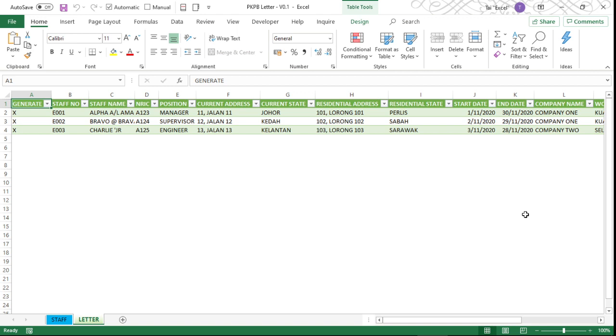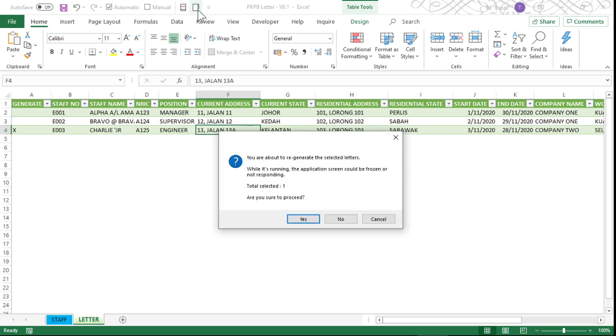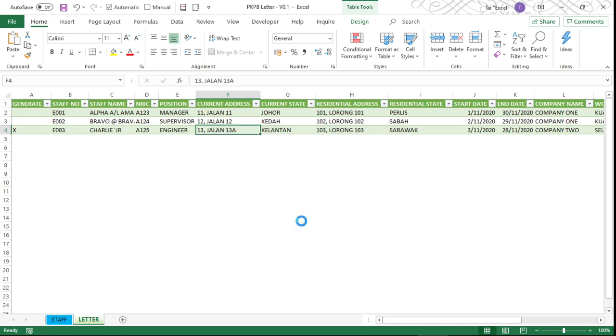In the event I want to rerun a certain letter, I could do it in the letter data. So let's see. I want to rerun letter number 3, where I want to have a slight change on the address. And once I'm done, I can just click another button, it says rerun letters to staff. When I click, it will prompt, it will show the total number of selected is only 1, which corresponds to the one I have selected. So I can press yes, and it will start processing. Once it's done, it will show done.